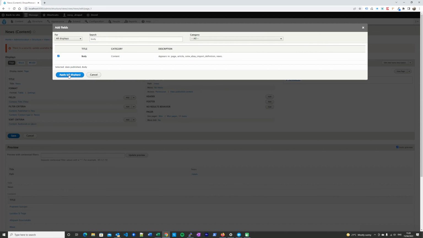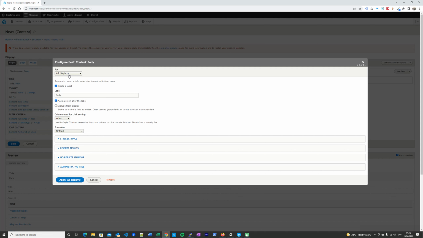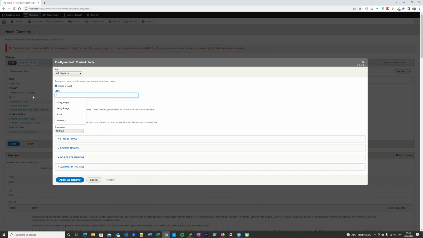We apply this to all displays. Now, if you've got multiple displays, you might not want to have it applying to all of them, but in this case we do. So then it asks you to configure the fields. If we add a label, it will say body. Well, we're going to say summary for our field label. We won't exclude it from display. You can exclude it from display and then reuse that field in other content. That's again one for the advanced. For the rest of these settings, just accept the defaults for the moment.